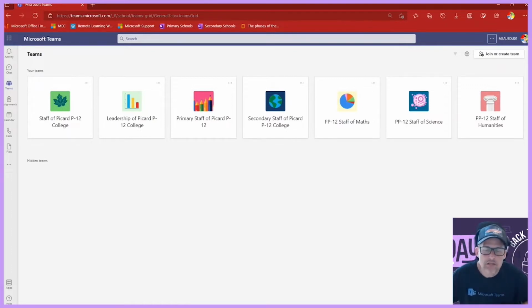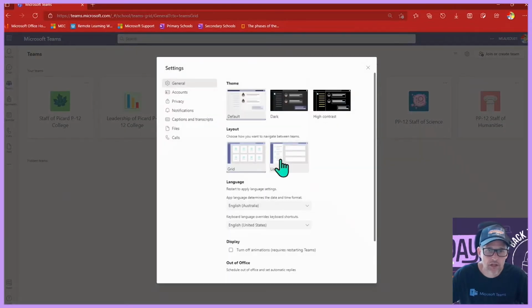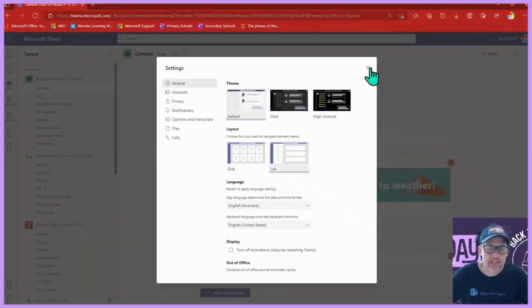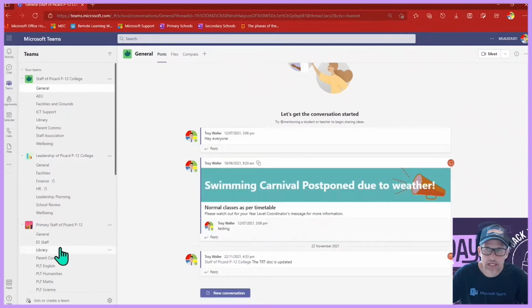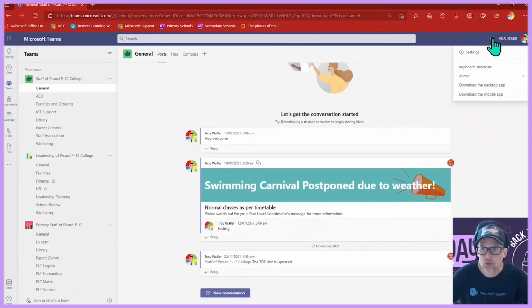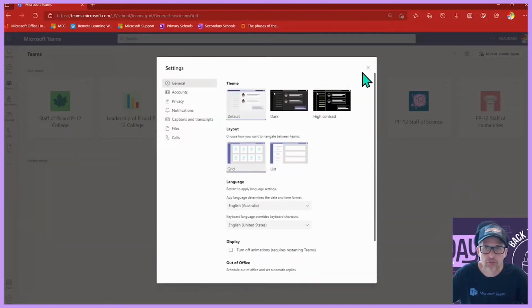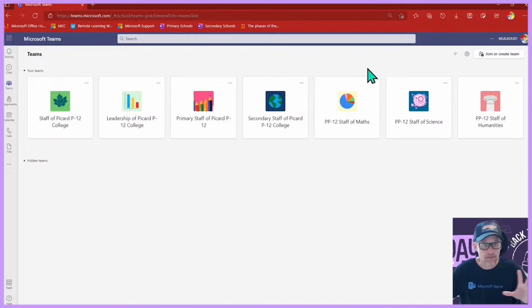So here I am in my Microsoft Teams space. I'm in a browser, but you could be in the app, that's fine. I just want to point out that I'm in the tile view, the grid view. If you want to change that, you come up here to your settings, and then you can switch view just here, so that will take me into the list view. What that does is put my teams all along the side here. Now, I personally really enjoy the grid view, so I'm going to go back to grid view over here and make that the default that we're using today.